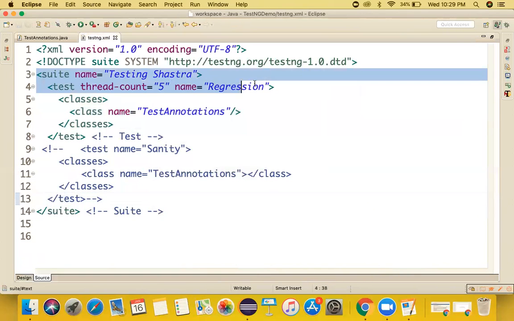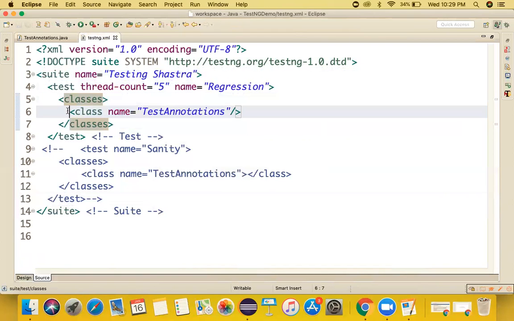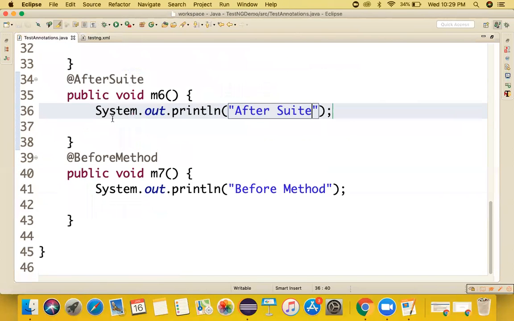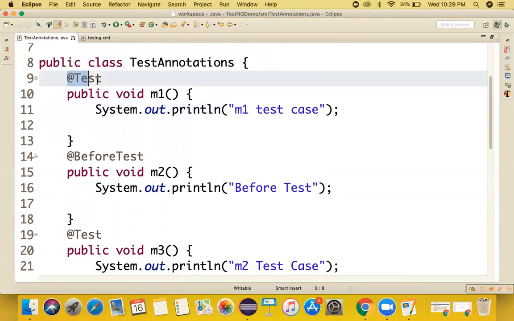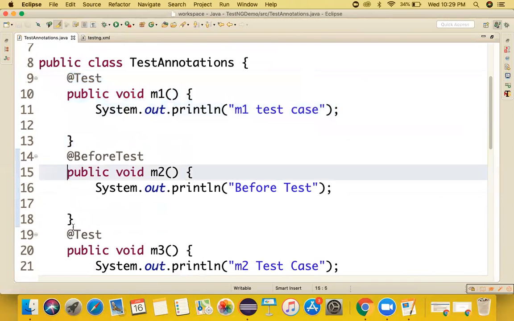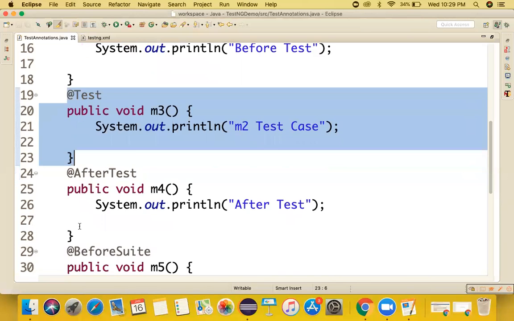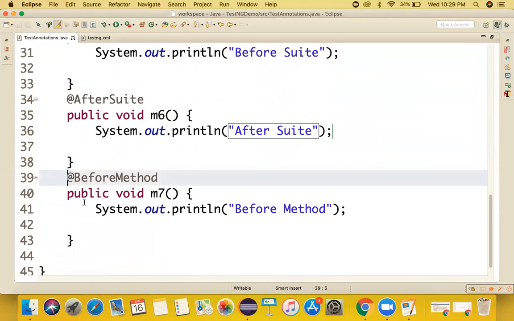It is first reading the suite and then reading the test. Inside this test, it has classes, so it is starting with the first class. It will jump into this class and analyze it. This class has these two test cases, M1 and M2, and it is going to consider these two methods as test cases. Before and after these test cases, these methods are going to be executed, before method and after method.